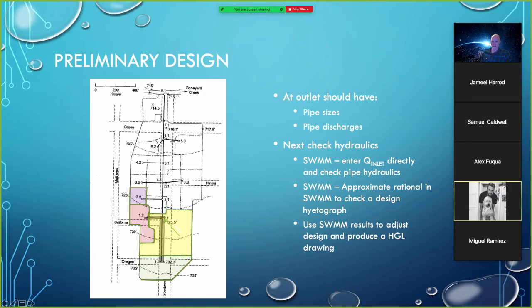So the hydraulic grade line would be what the height of the water is in the pipe as we're moving to the outfall. And we would compare that hydraulic grade line to the land surface elevation to ensure that the design flow is completely contained underground in our system.